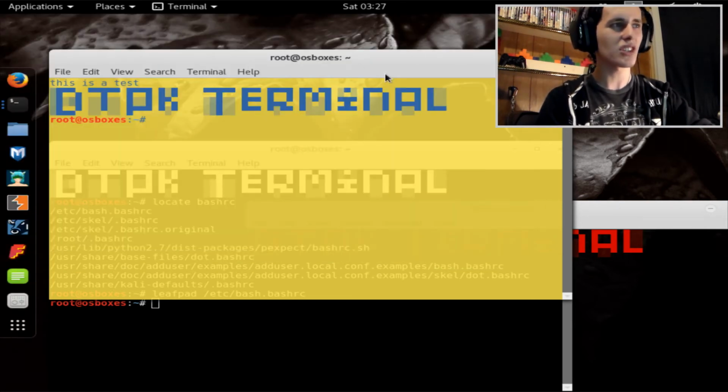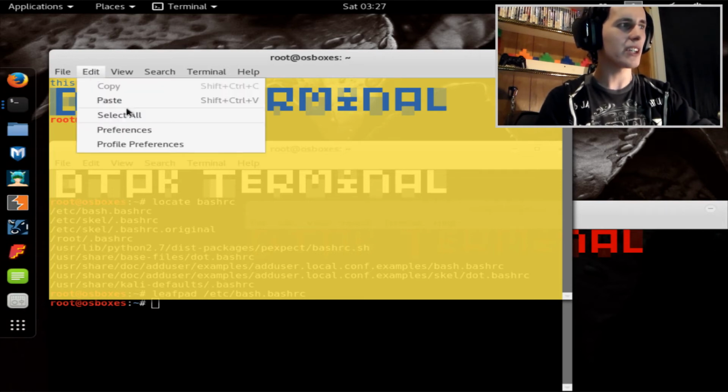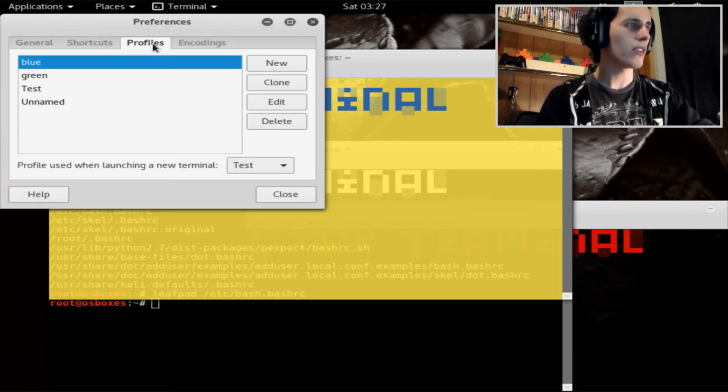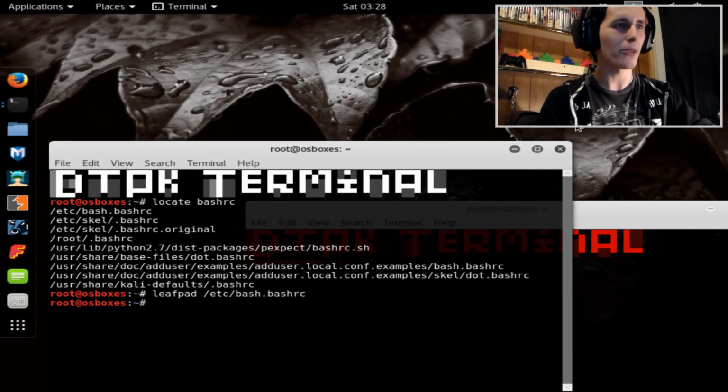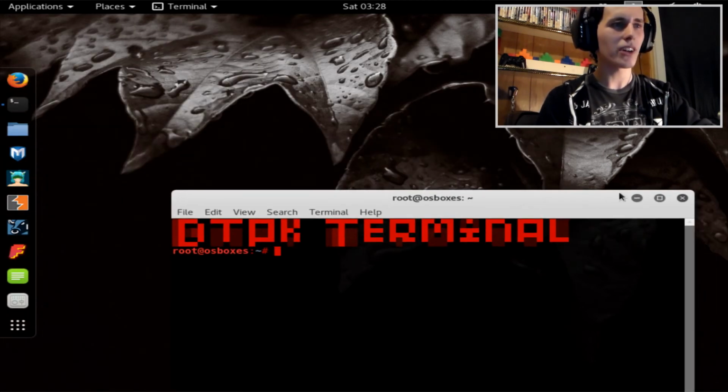Okay, so to make this color your default terminal color from now on, all you gotta really do is hit preferences, profiles, and then hit profile used when launching, and then just select blue, and every time you open a terminal now, you should be able to, well, customize it.